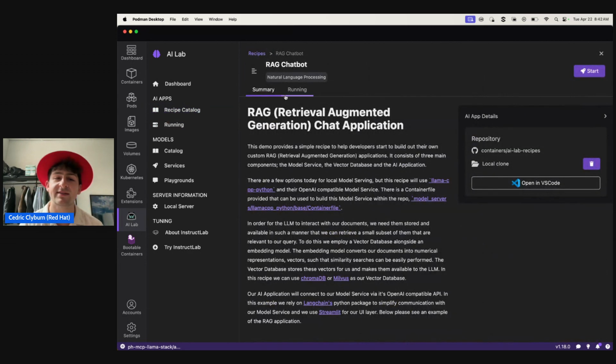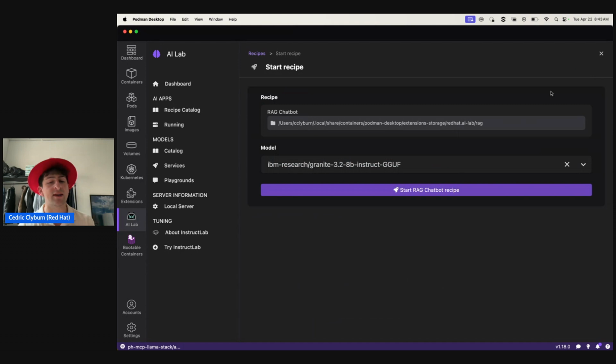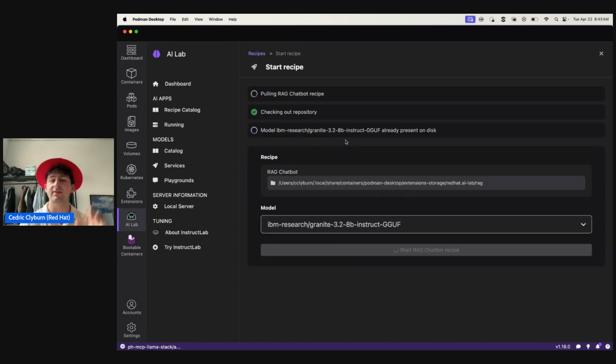Well, I want to show you guys the RAG chatbot. And just as a recipe to make pizza has ingredients for cheese, pepperoni, sauce, etc., we have the same thing for a RAG application. You've got the model service to run the model, the vector database in order to store the data in vectors, and the AI application as a front end in order to make those requests to the model and to the vector database.